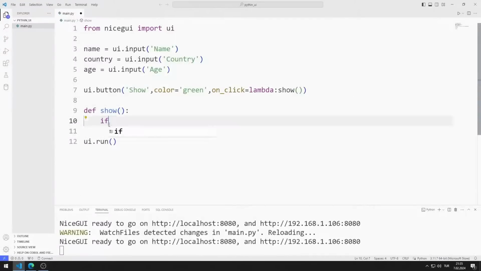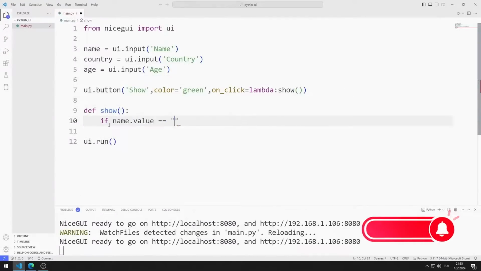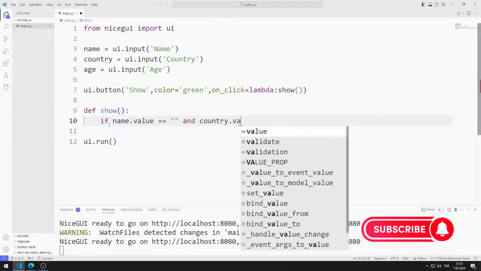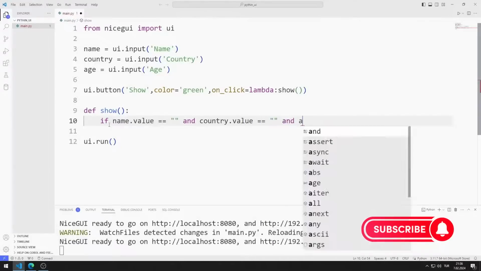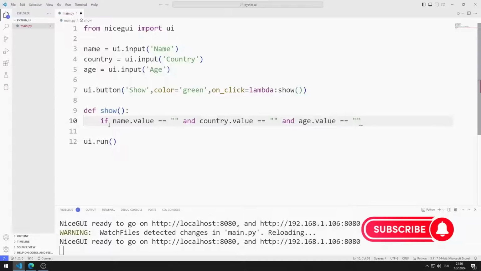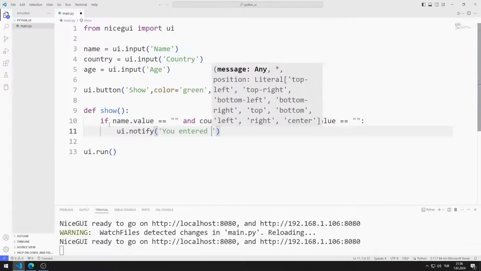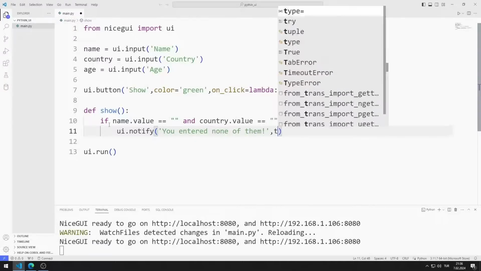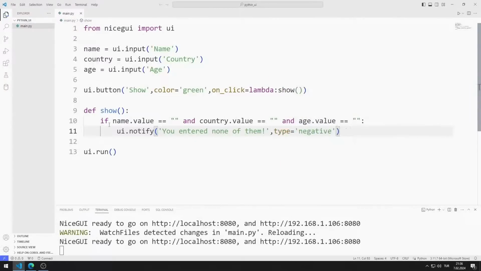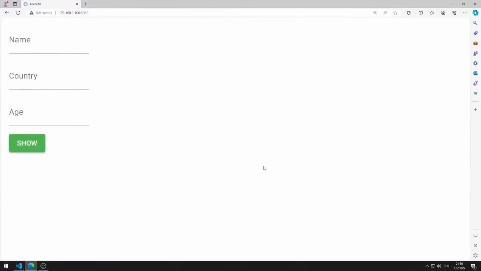Now let's code the function. If no value is entered into any input object, I will show the negative Notify object. I am saving the code file. When no value is entered into any input object, a negative Notify object is displayed.